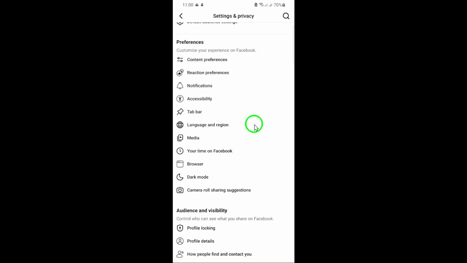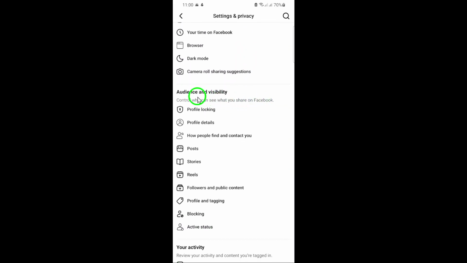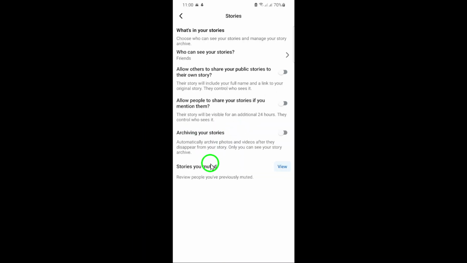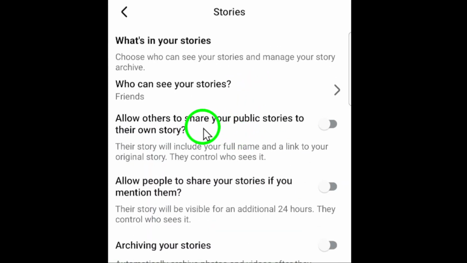Now, look for the section titled Audience and Visibility. Under this category, tap on Stories. Here you'll find all the settings related to your Facebook stories. Once inside the Stories settings, locate the option that says Allow others to share your public stories to their own story. You'll see a toggle switch next to it. If it's currently off, simply tap it to turn it on.